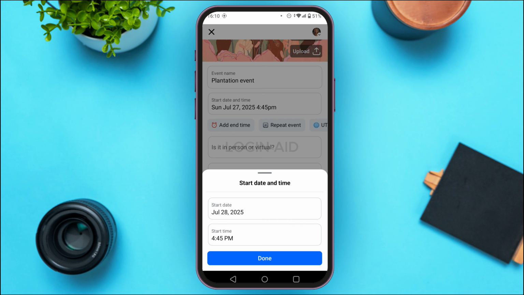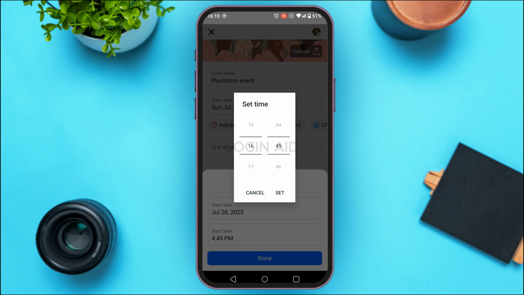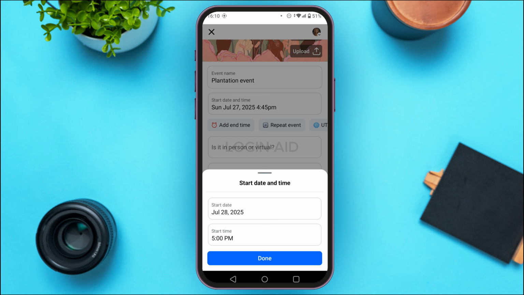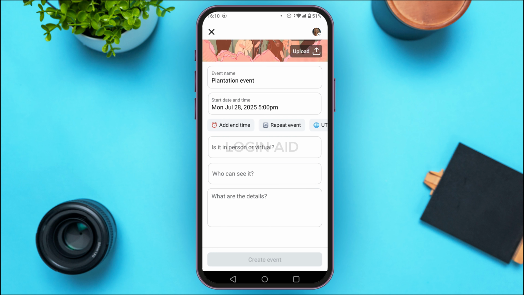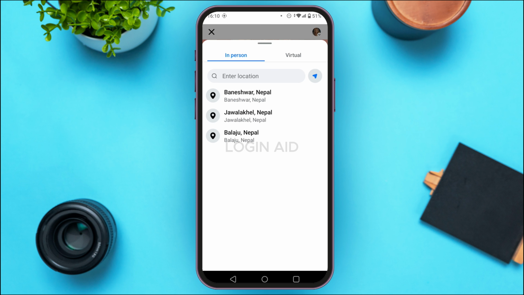Likewise, also tap on the option start time. Now you'll also be able to set the time over here. Simply set the time according to your choice. Now once you do that, tap on the option set. So like this, you'll be able to set the date and time, tap on the option done. Now once you do that, answer this question: is it in person or virtual? Tap on this field. Now you'll be able to find two options over here, in person, virtual. Tap on the option of your choice.